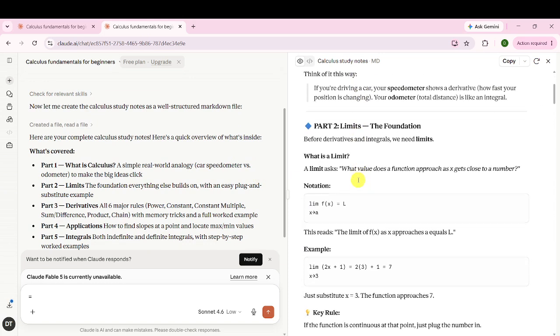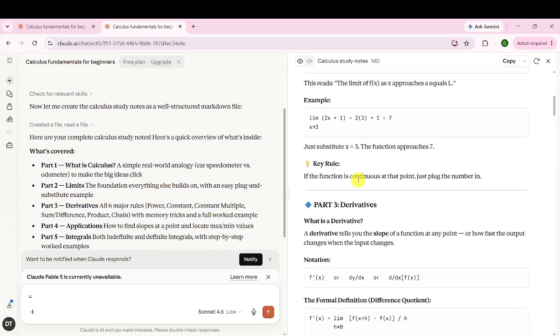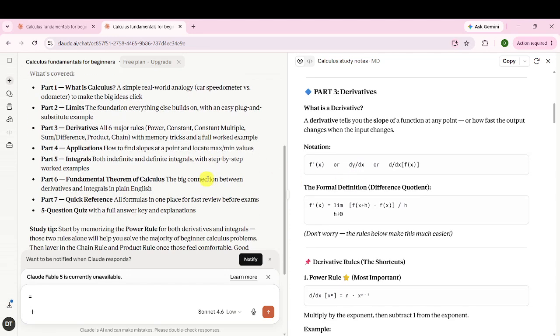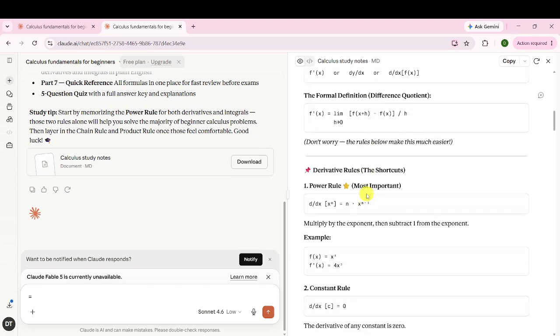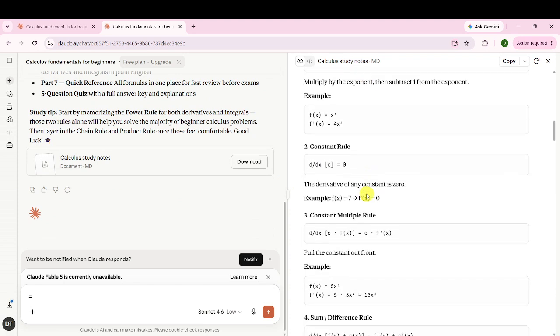Claude will then begin creating the study notes based on your request. Depending on your connection and the length of the prompt, this may take a few moments. Once the response appears, you will have your learning and study notes ready to review.